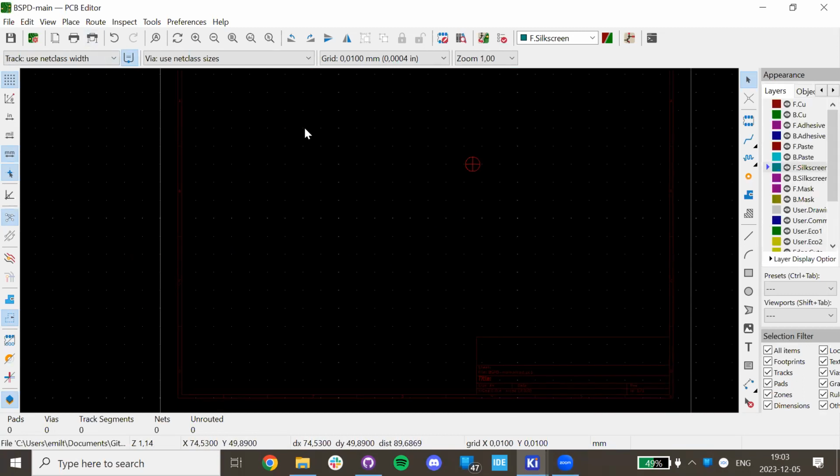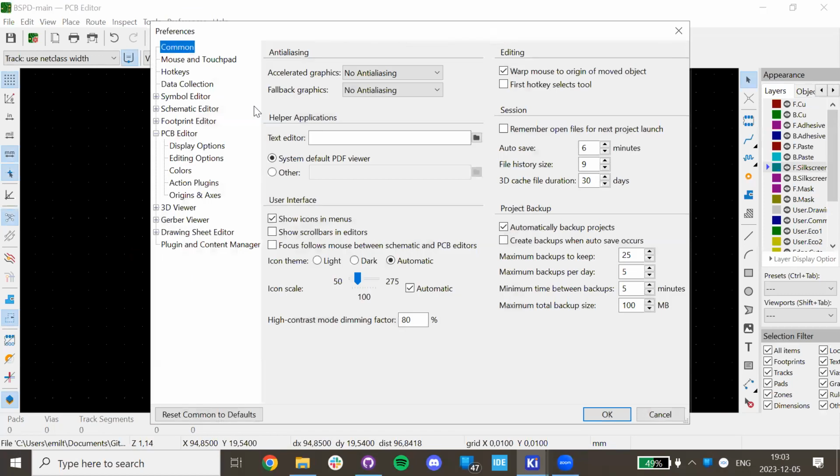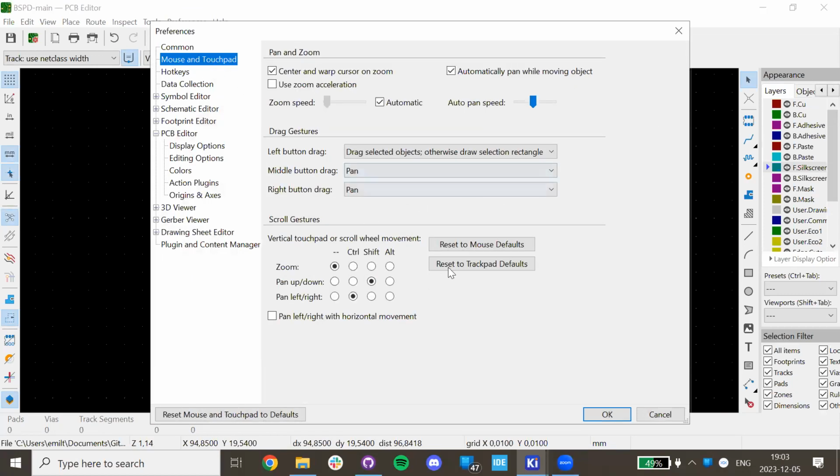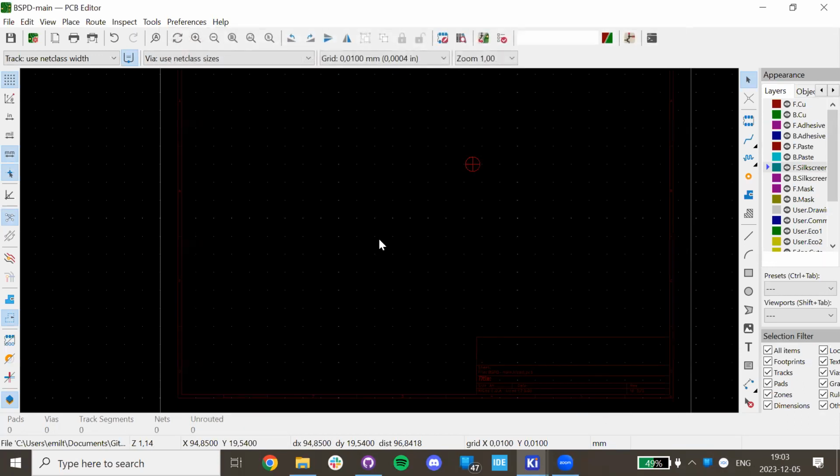Okay, so in this view, I was thinking I'd first show around. So I'm going by mouse. I recommend that you always change if you're using mouse or touchpad in the preferences slider. So I will use the mouse defaults. Then, to quickly show around what things are here, on the right side you can see your layers. The layers are the different parts of the PCB.